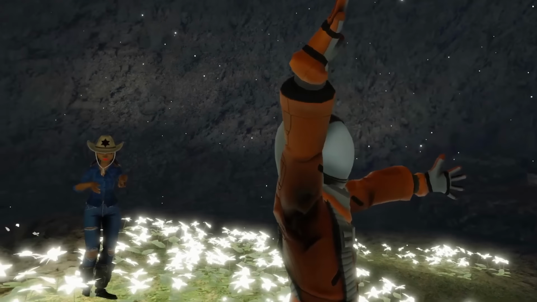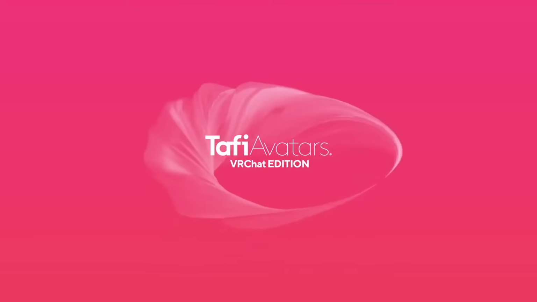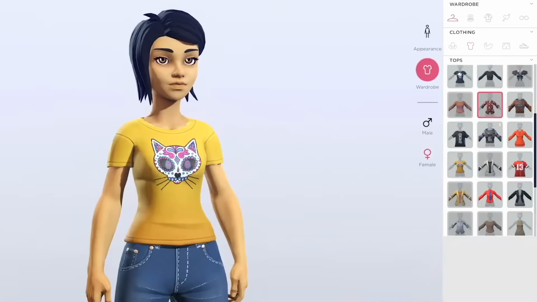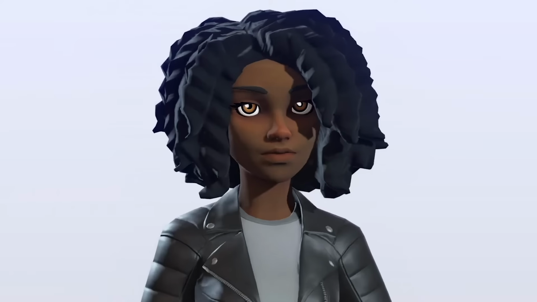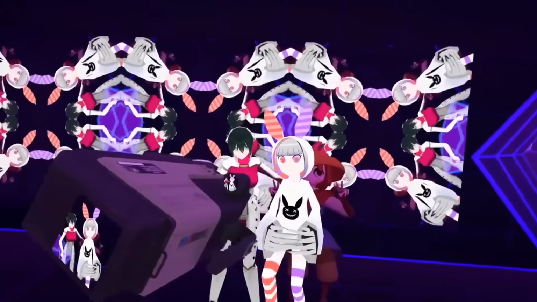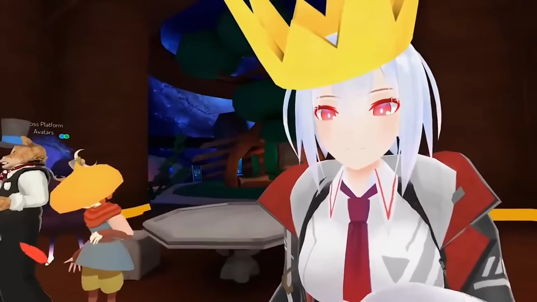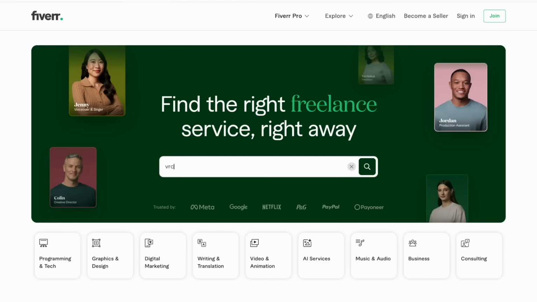Now sadly, there used to be a lot more options to create easy VRChat avatars with things like Taffy, but these have shut down their operation, which is kind of disappointing, especially when you look at how accessible they used to be. Of course, if you really want a high quality unique avatar that has some very specific criteria, but you don't want to put in the effort, then your best bet is to probably check Fiverr and get someone to make it for you.